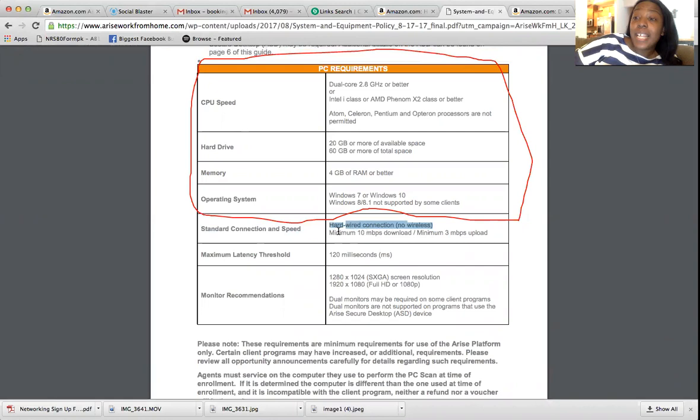Well, basically, it's a technical check for speed. I may provide a link and show you how that works. But this is the speed of your computer. This is the speed as well. And what happens is, Arise actually has the technical check speed that you can use on their platform. So your monitor recommendations.